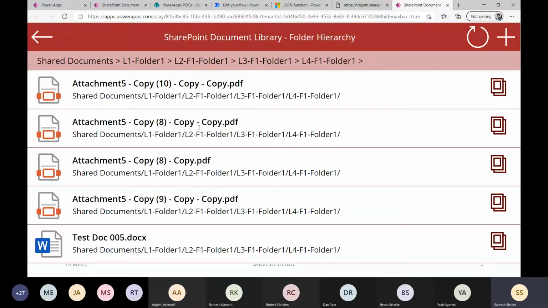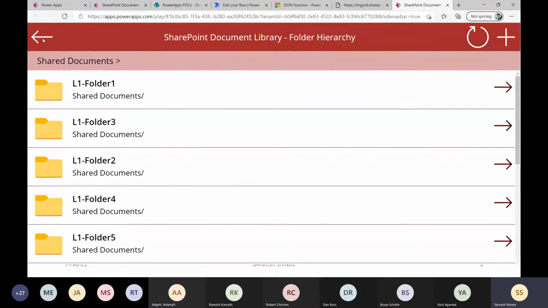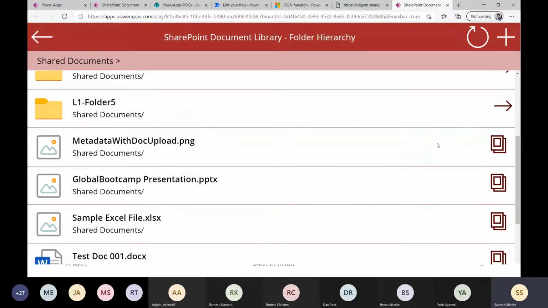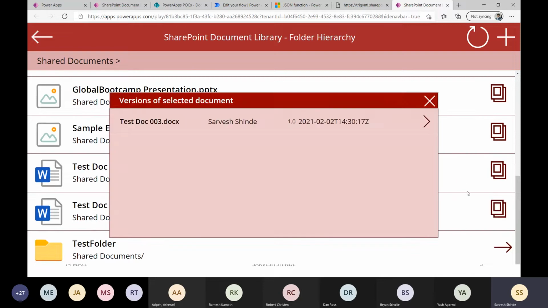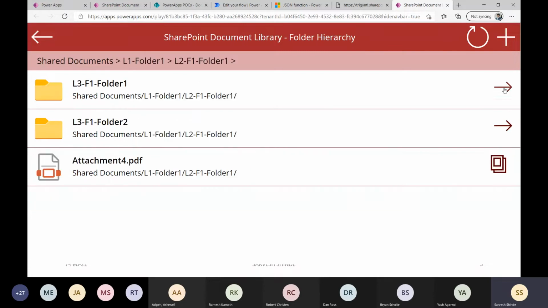Well, you can see all the documents for each of the folders. Let me navigate back now. Yes, so this is our root folder, and you can also see the versions of the document. Let me show you one of it. If I click on this, you will be able to see the versions of the document. Let me show you a better example here.